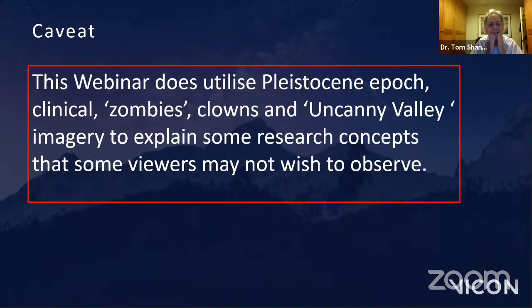I give you a caveat because you're coming from many different areas. I do utilize the information about the Pleistocene epoch. There's some clinical stuff. There will be some zombies, there'll be some clowns, and there will be some uncanny valley imagery that I'm hoping to use to explain some of the research concepts. And you may not wish to observe any of those. So feel free to cut and run at this instant if the mood so takes you.